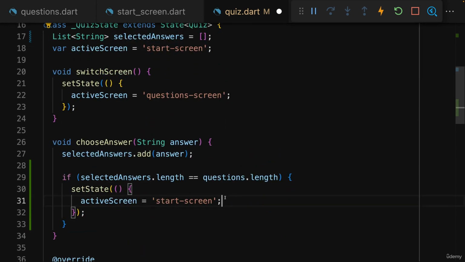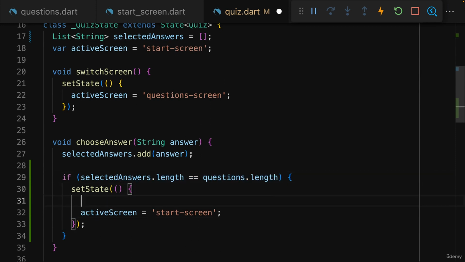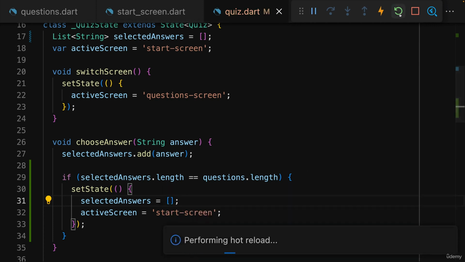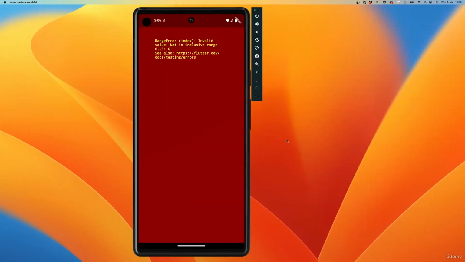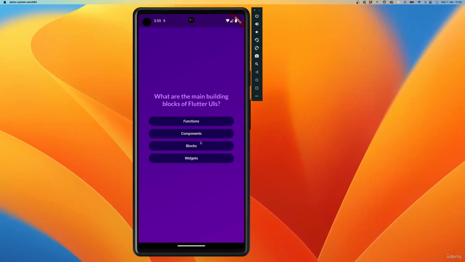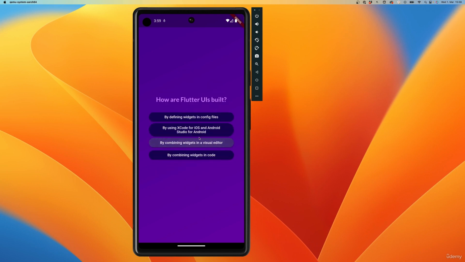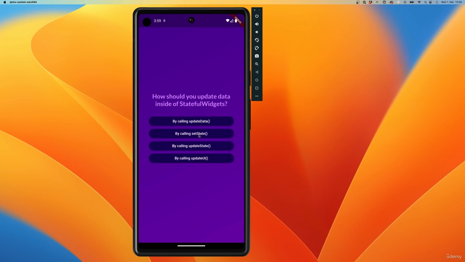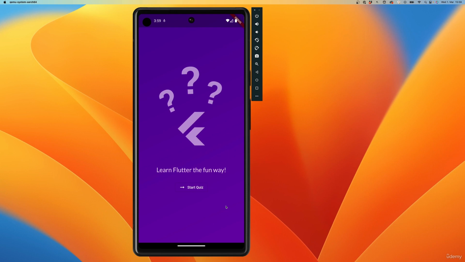So with this switched back to a variable, once we exhausted our questions here, we should reset selected answers back to an empty list. And with that, if you now save this and force a restart, you can start the quiz again, go through all questions, and if you now start again, you can go through them again without running into an error.